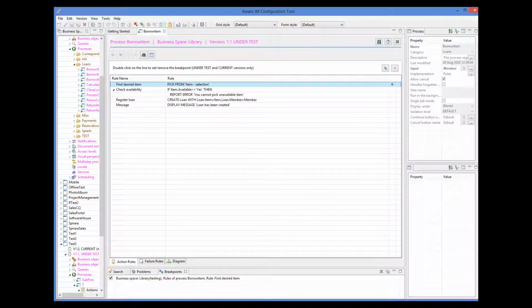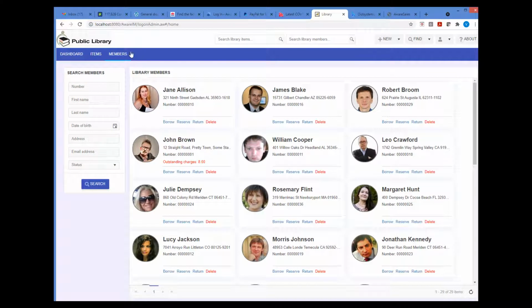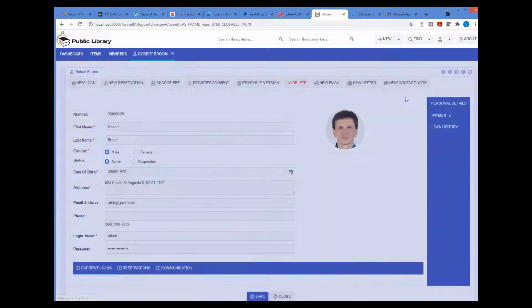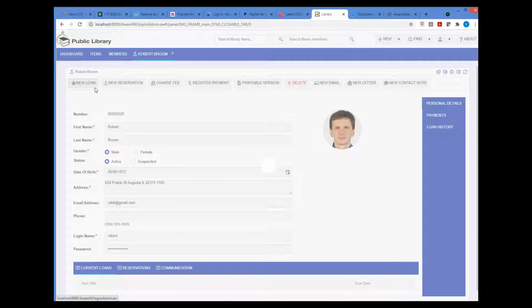Let's now go to the browser, go to some library member, and click on the New Loan button to kick off this process. As soon as we click the button, the system appears to hang. But in fact, it has just stopped at the breakpoint.